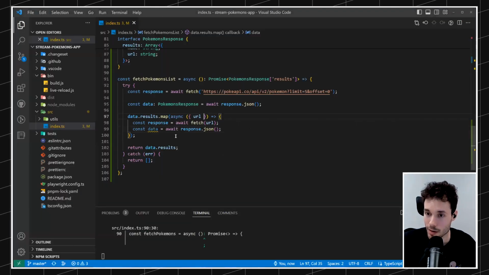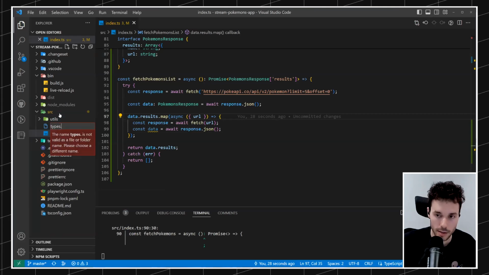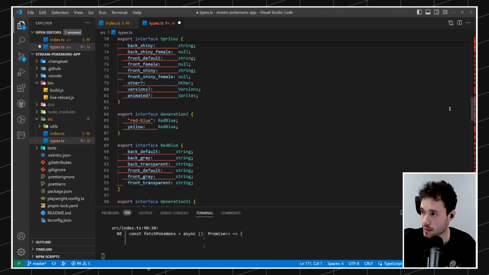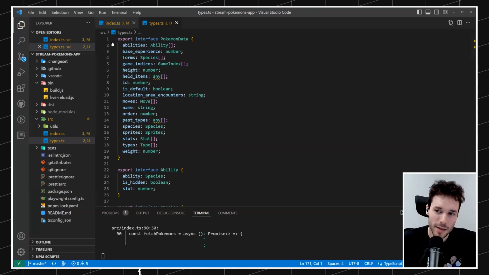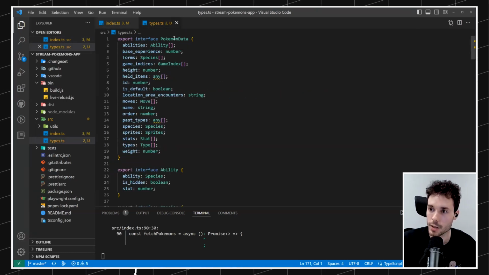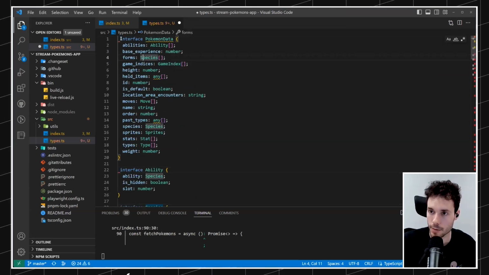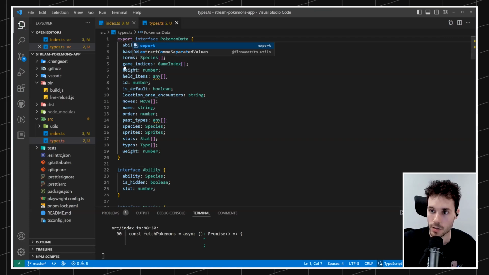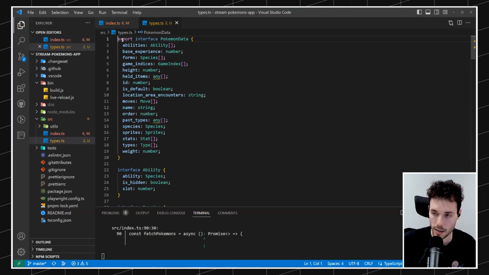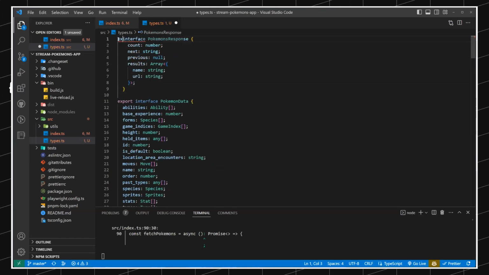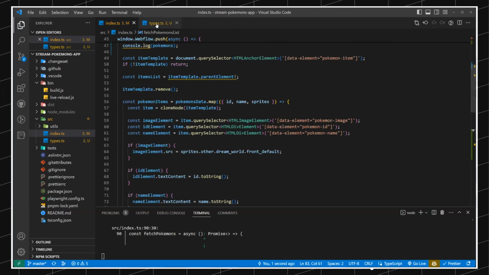So this is cool. And I think I'm just gonna move everything to a types folder, because it's gonna be very convoluted if I have everything in a single file. Actually, let me remove all exports, and I'll just keep the Pokemon data. And I'll do the same for the Pokemon's response. I'll take this and I'll put it in the types file. And this Pokemon's response comes from the types folder, this file.